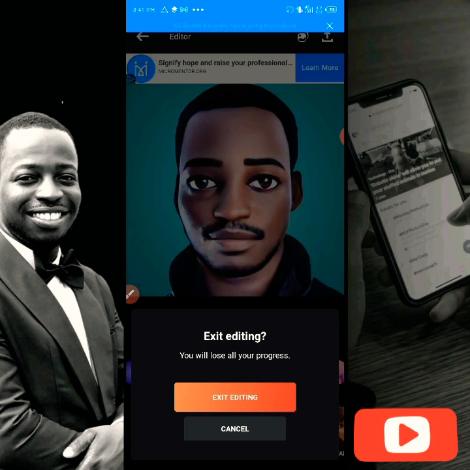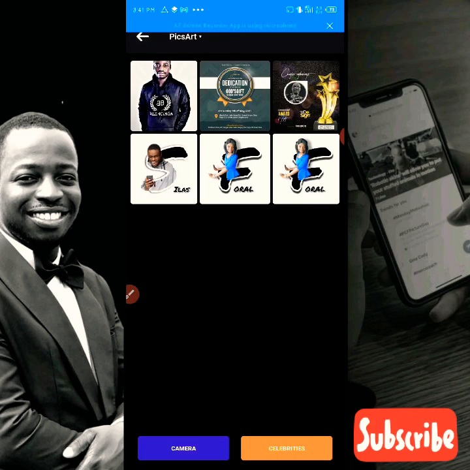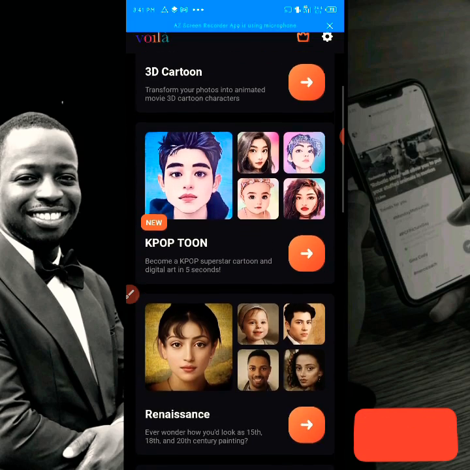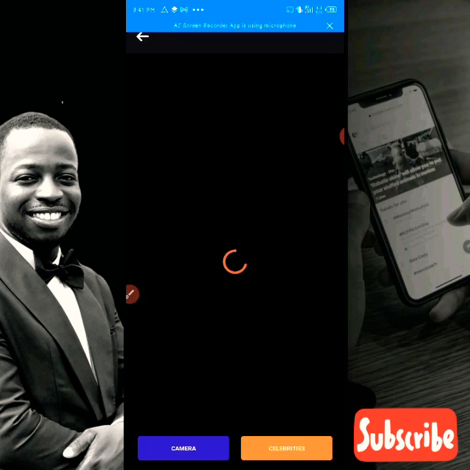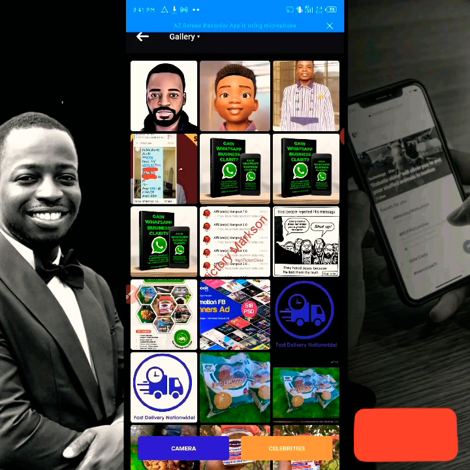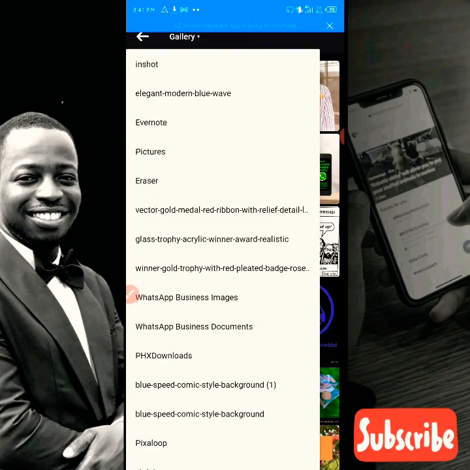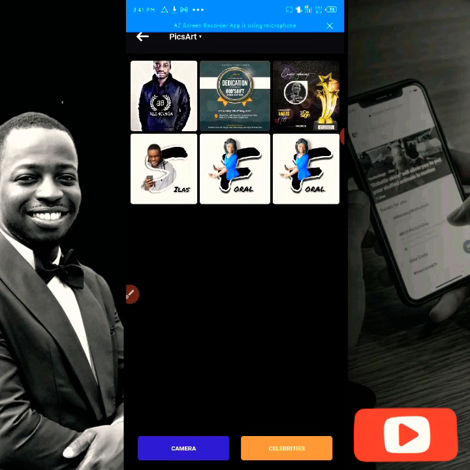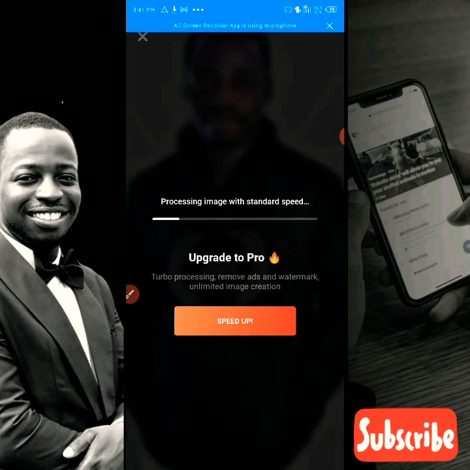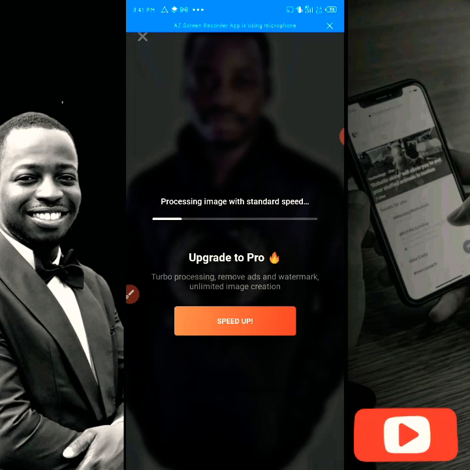So let's go over to the next one over there. The next one, 2D. Let's try the 2D cartoon and see how it is. Okay, let me get that same picture. I don't want to use somebody else's picture. So let's get this same picture, and then you allow it to process again, and once it's done, your image will be ready.